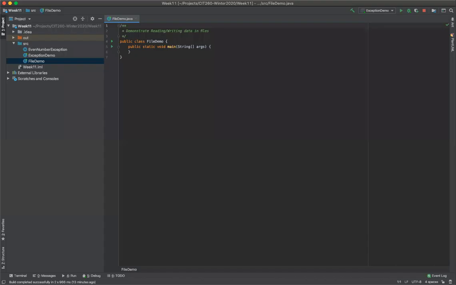All right, in this part of the lecture, we're going to demonstrate working with files, and that'll round out our week 11, chapter 12 demonstration, and should give you enough of the building blocks between this video and the previous one about exceptions to be able to do the assignment for this week.